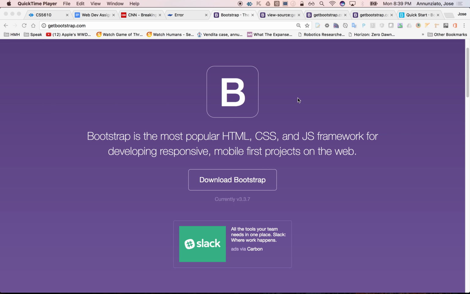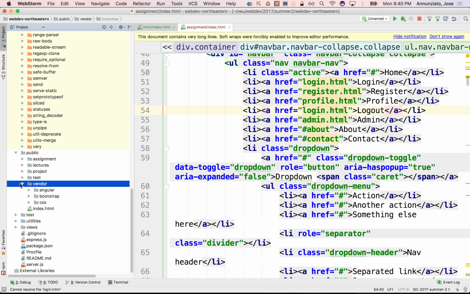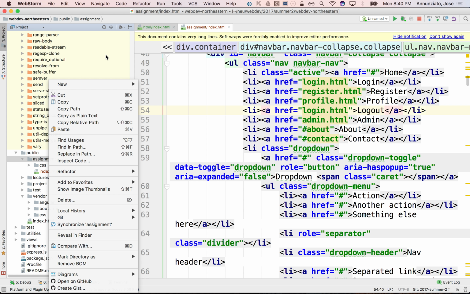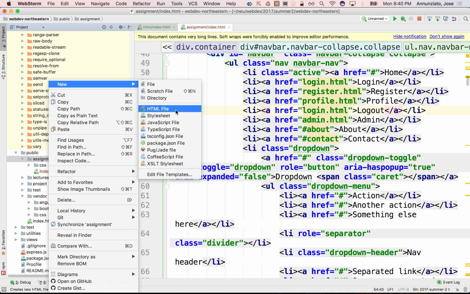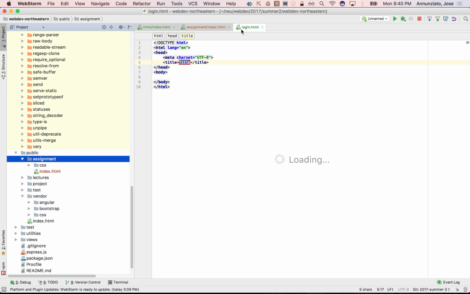Let's create our first Bootstrap form page to implement the login page. Okay, so let's go in our assignment directory, and in here we're going to create a login page. So we'll do HTML. This will be login.html.